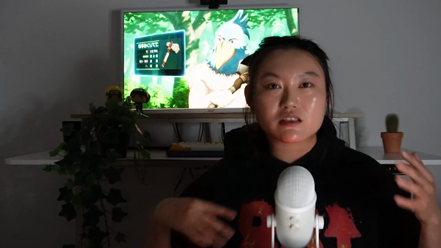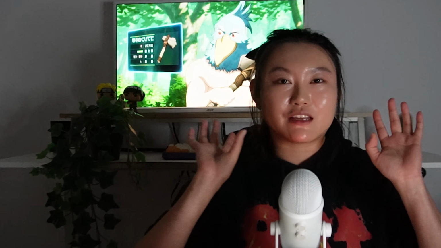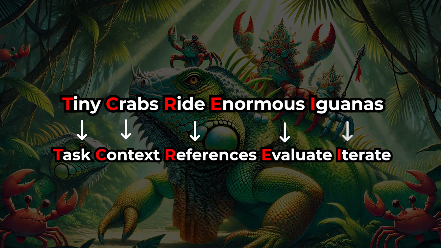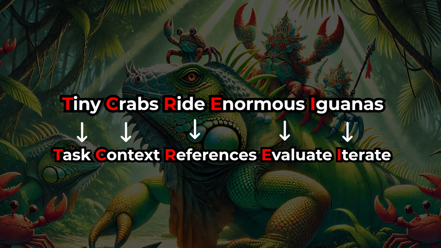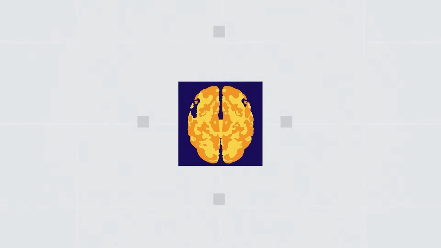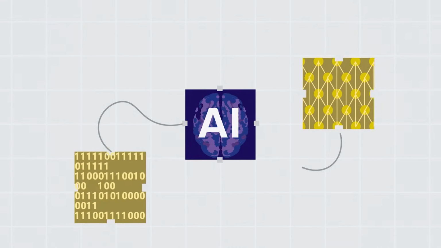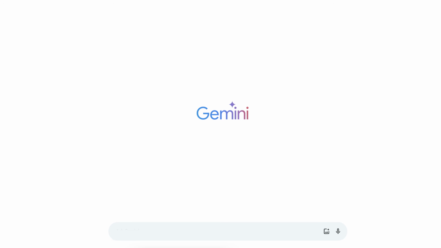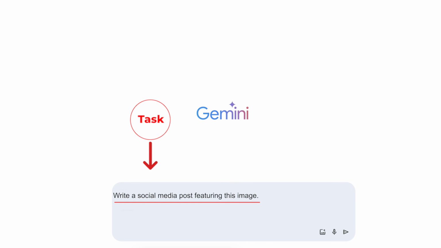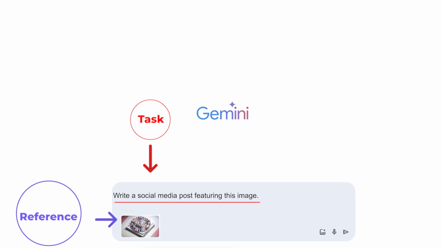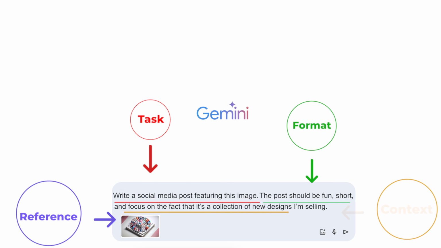This doesn't change anything in terms of how you think about prompt. It's still going to be tiny crabs writing enormous iguanas, but you just might need to be a little bit more careful about specifying what kind of input or output you're looking for and the kind of context that you're providing. For example, if you design a new nail art collection and you want to market it on social media, you could input something like write a social media post featuring this image and then attach your nail art collection as a reference. The post should be fun, short, and focus on the fact that it's a collection of new designs I'm selling.